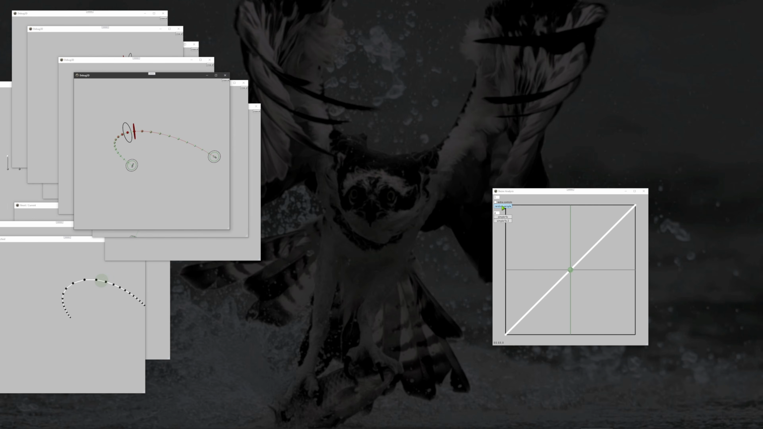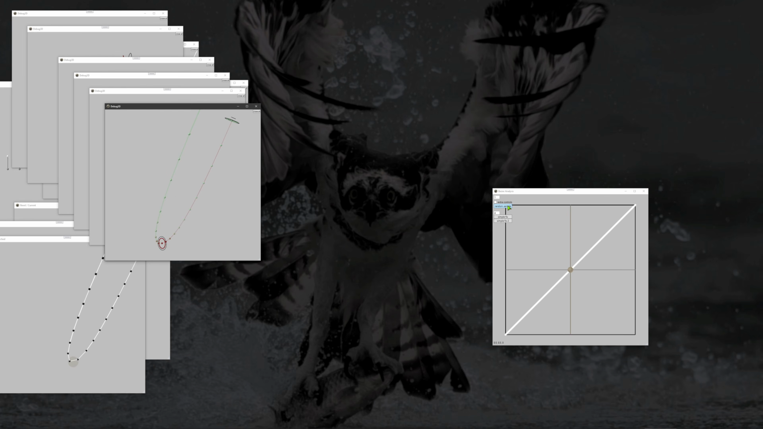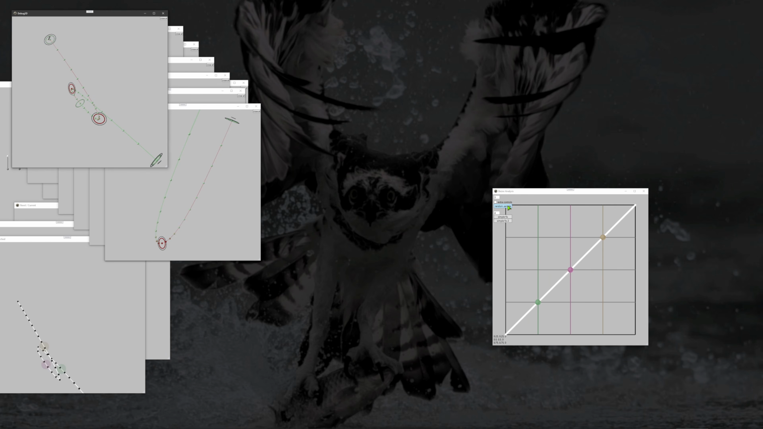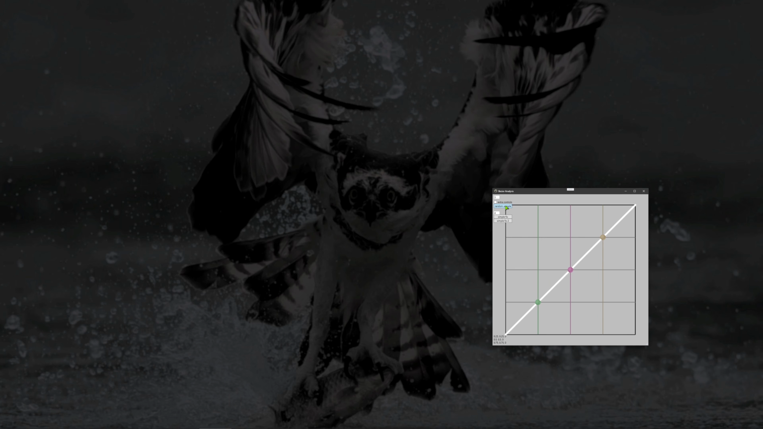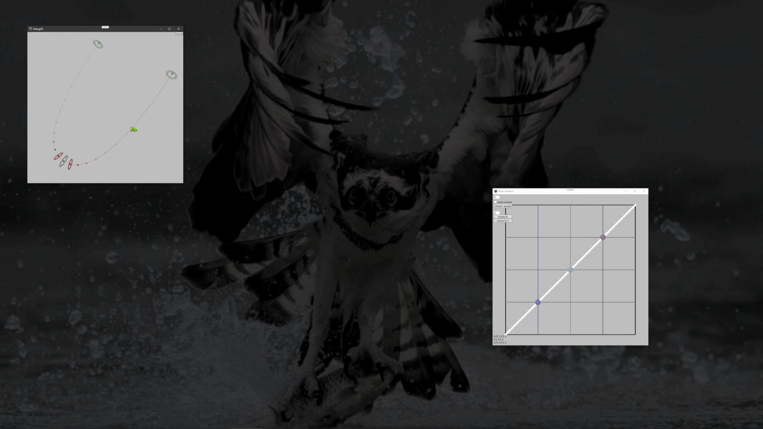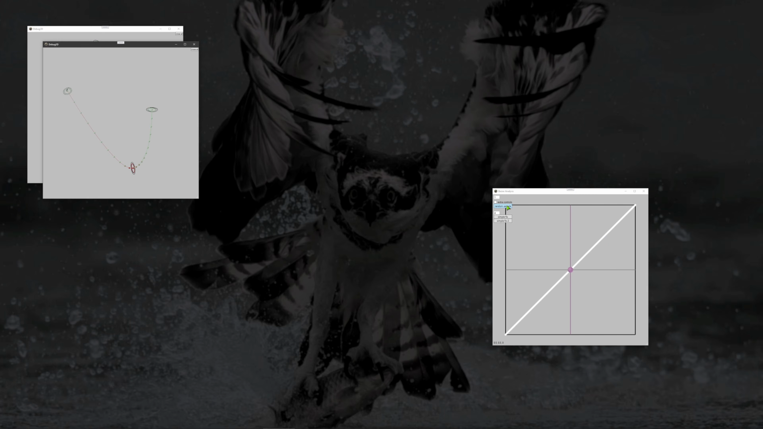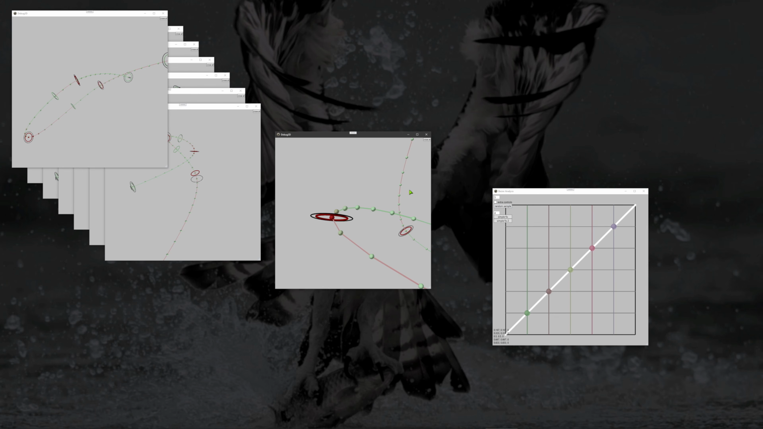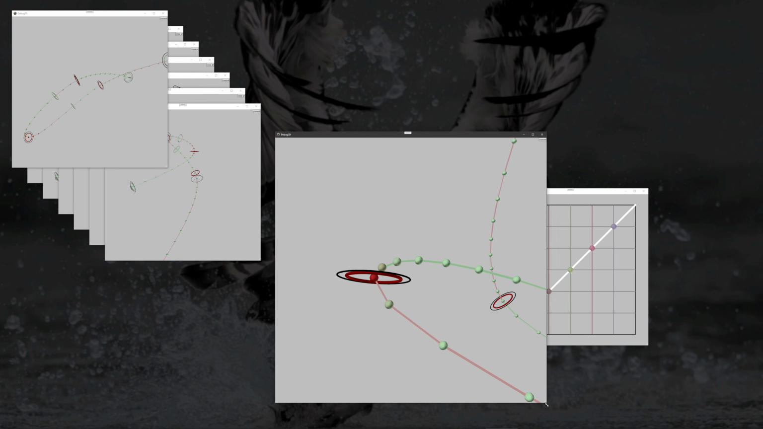Let me find a better example. There's got to be a better example. Actually, I will pause while I'm finding a better example. Here we go. I just realized that I need to go.